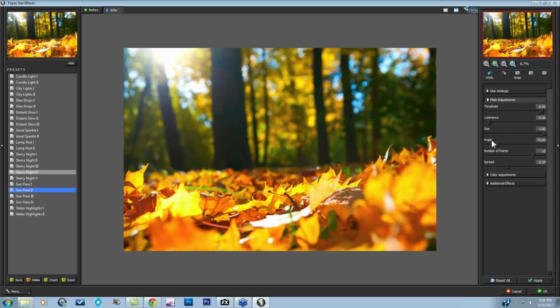I'm going to go into my main adjustments, and my size is already up all the way, which I can't even see my flare of the stars, and I kind of wanted a little bit more rays. One way that I could get that is by taking my luminance up. And you'll start to see, as you take your luminance up, a little bit more of these rays coming through.